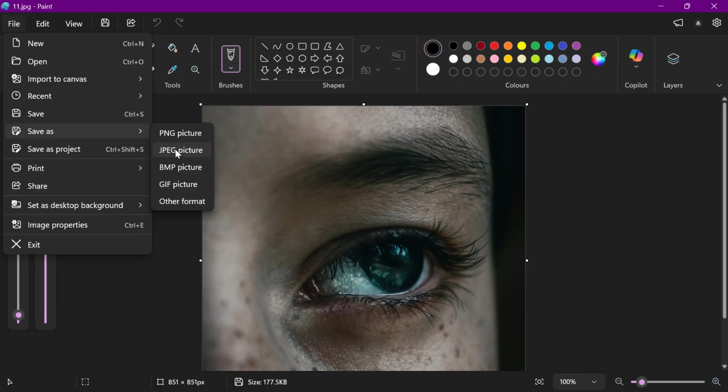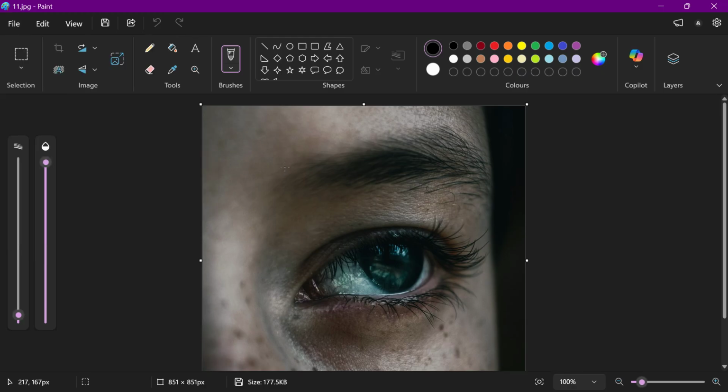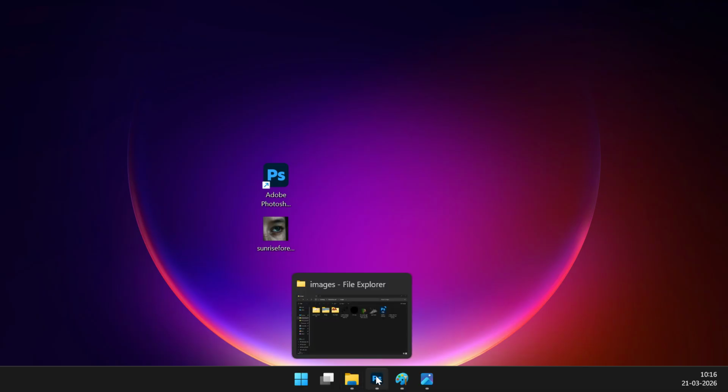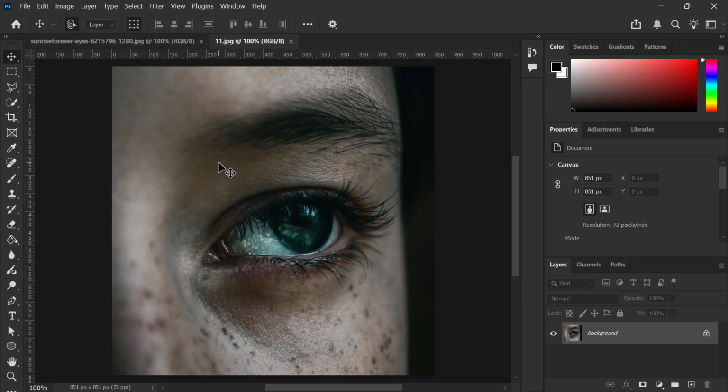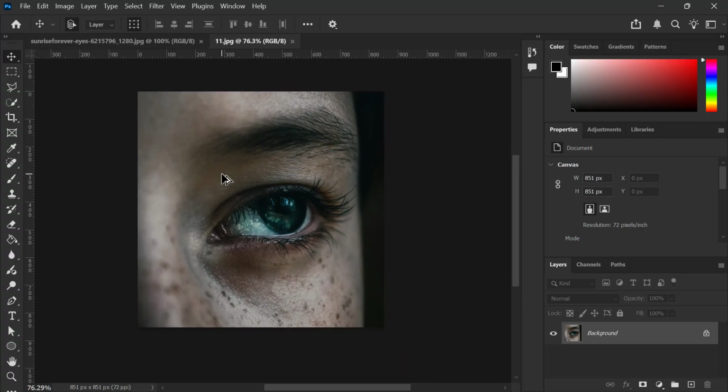This step is powerful because it removes bad encoding or file data that may be causing Photoshop to fail when opening the original image. After saving the new version, go back to Photoshop and open that freshly saved JPG instead. In many cases, this new file will open without any problem at all. If it works, then you've confirmed the issue was with the original file structure, not your entire Photoshop setup.